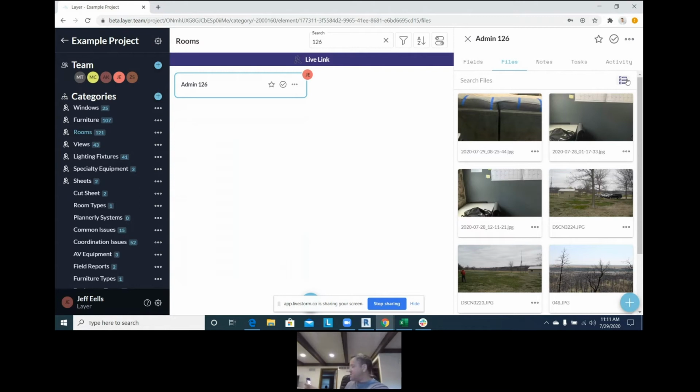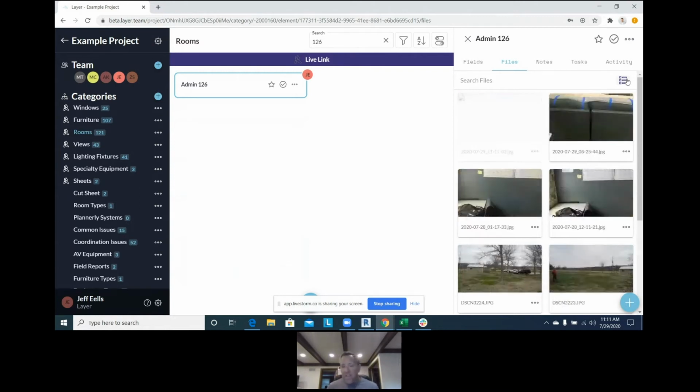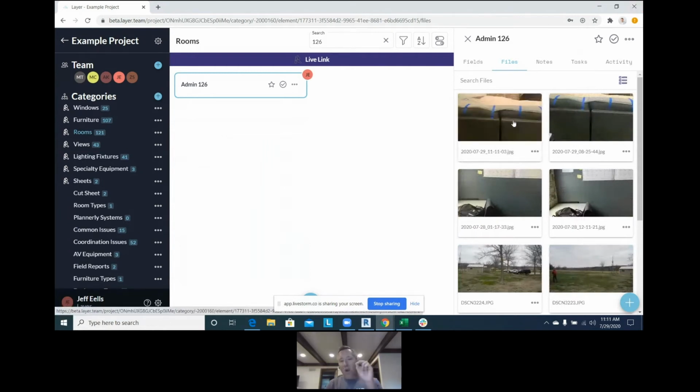And we will use this. I'm going to hit use photo. And then very quickly, you're going to see the photo I just took is now automatically captured to admin 126. So again, instead of coming back and sorting and sifting, with one click of the button, all my data is automatically exactly where I need it to be.